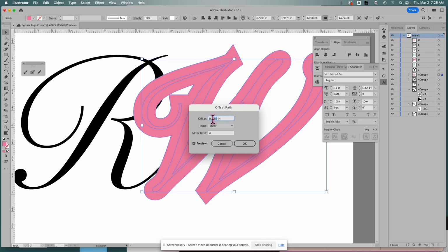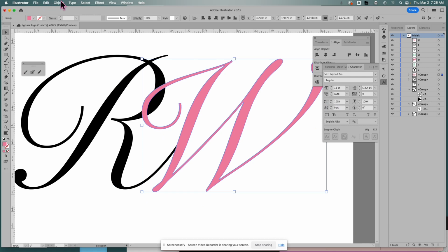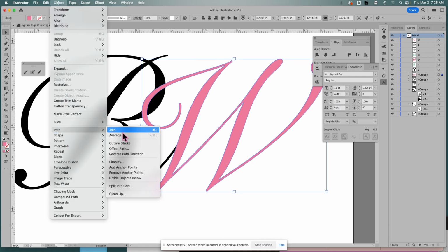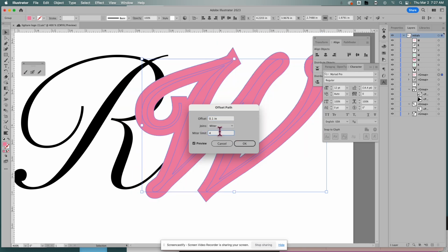Watch what happens if I change this offset path mode, if I put it at like 4 and say okay. You can see it gets way too far away, and I don't need that. So I'm going to say Object, Path, Offset Path, and I'm going to leave it at the 0.1. So it's much smaller there. It's closer to it. Okay, so I'm going to say okay.